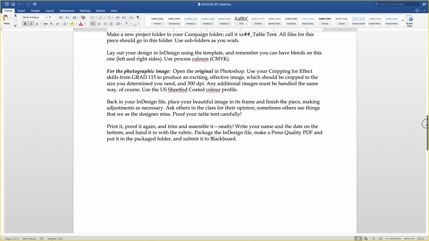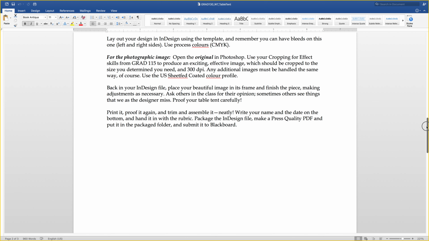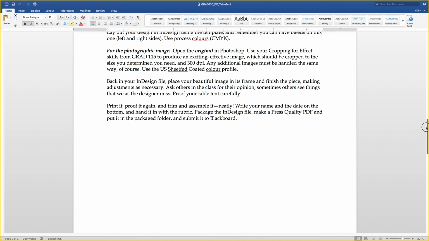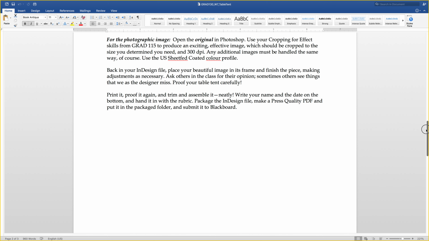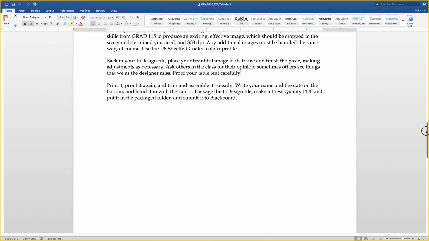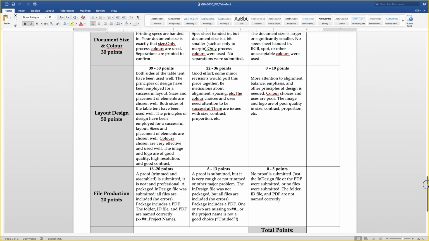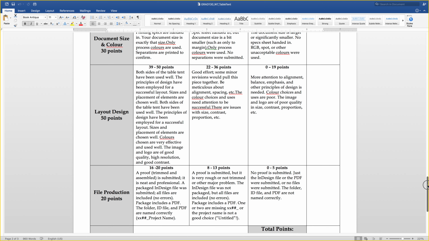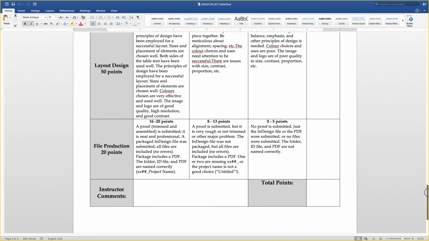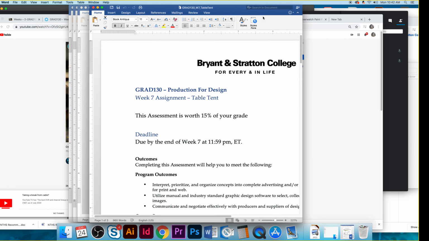We'll be laying out this template in InDesign. We'll be thinking about bleeds. And then we'll take Photoshop and use the cropping effects that we utilized in Photoshop, making a 300 DPI. And we will set this up as a U.S. sheet-fed coded color profile. You'll place your images in its frame and we'll proof your table tent carefully, make any adjustments, and then this will be printed and assembled. Obviously, we are not up at the college, but you can print these when we are back up at the college so that you'll have a three-dimensional piece. So that's the assignment for the week.